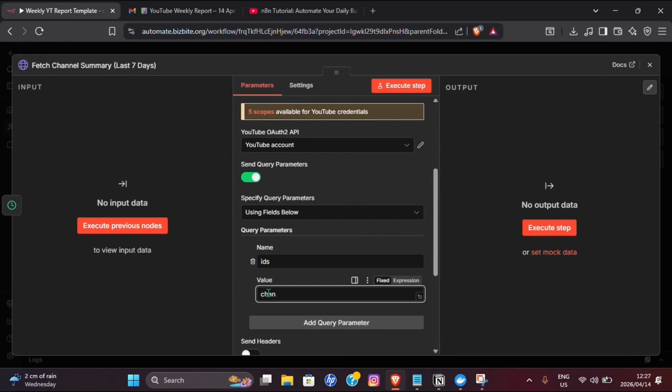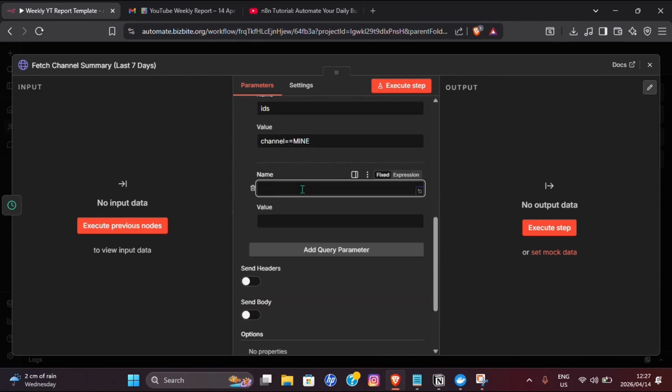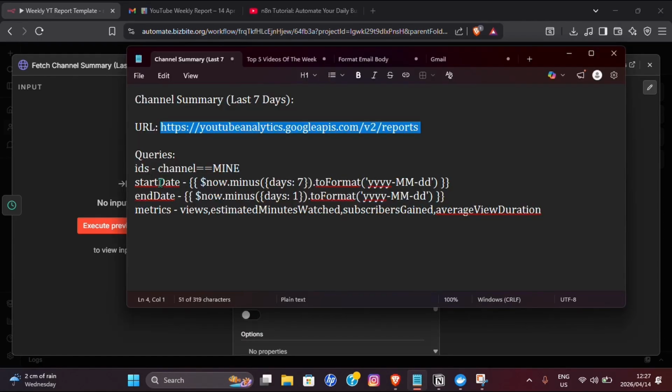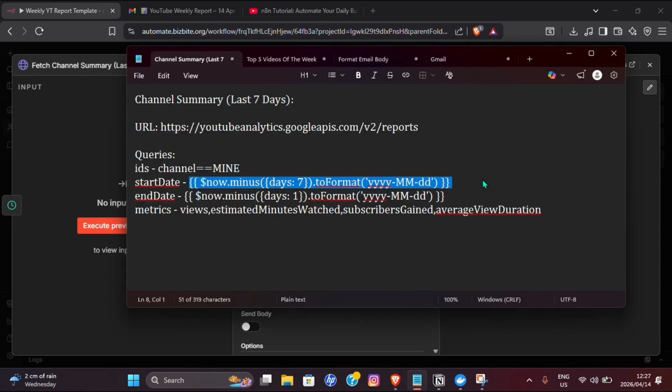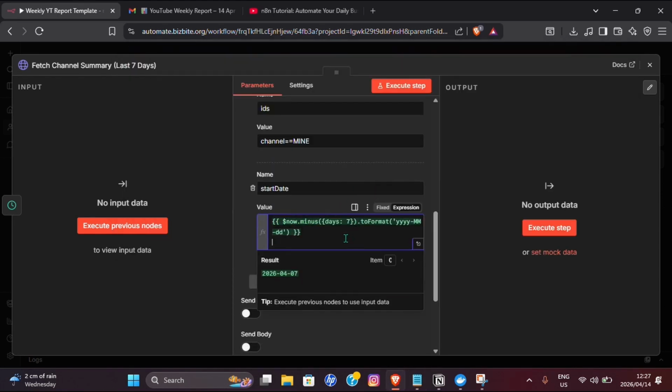After that, type in channel==MINE in capital letters. Add another query, and go ahead with start date. This is where we'll start checking from. So for start date, I'm just going to copy this and paste it right there.